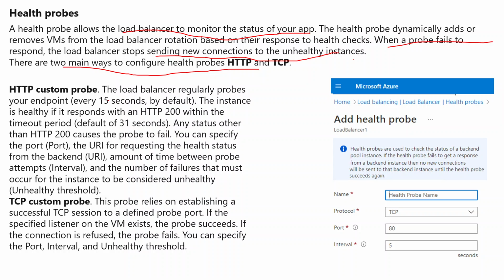What is the difference between HTTP and TCP? When you use the HTTP custom probe, for every 15 seconds it will hit the target in the backend pool to check whether the target is responding correctly or not. The instance is healthy if it responds with HTTP 200 within the timeout period. So for every 15 seconds it will send a request, and by default within 30 seconds it should return an HTTP 200 response. Then only will it consider the status active. Any status other than HTTP 200 causes the probe to fail.